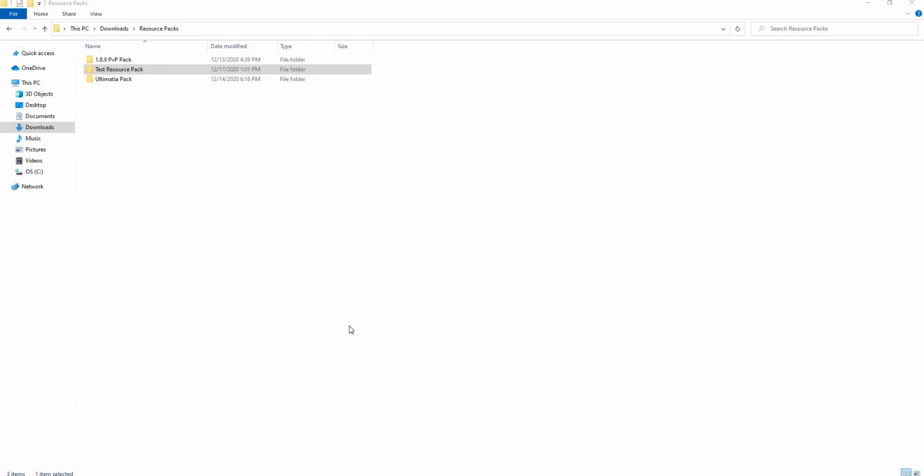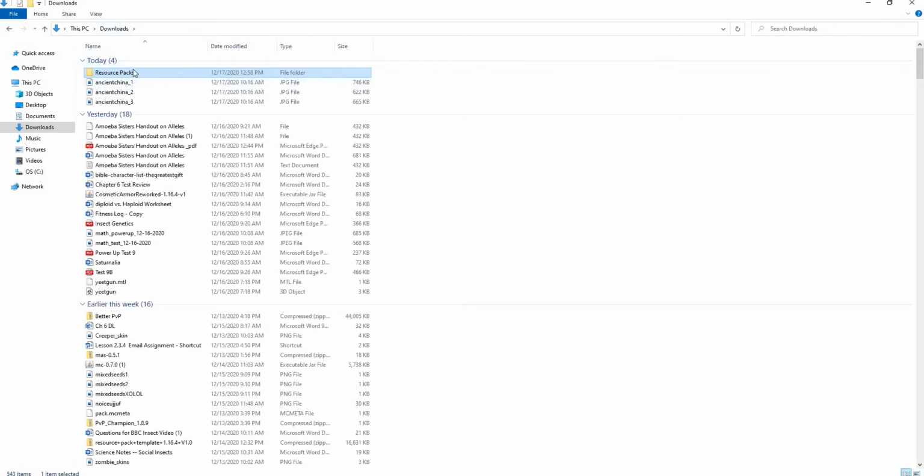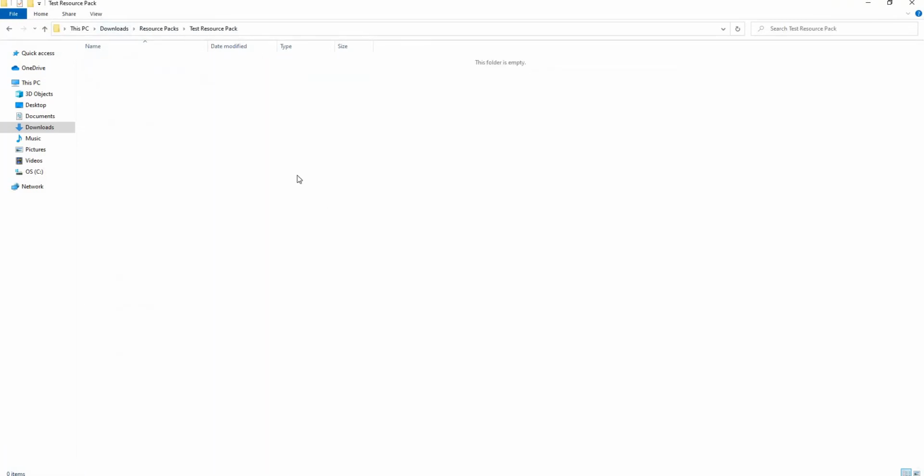Today I'm showing you how to make a custom resource pack. Now this is actually pretty easy. So what I recommend is to first have a specific folder for your resource pack. This is where we are going to be saving some stuff.